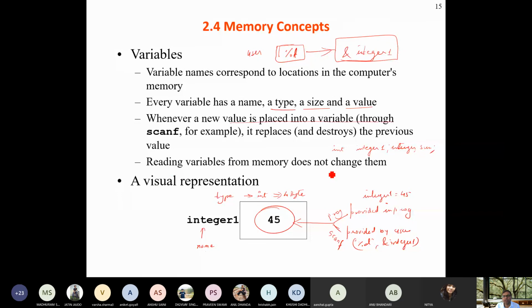Reading a variable from memory does not change it. If you are reading this value, reading means printf %d and you wrote integer 1. Because you are not using any address of a variable or doing anything else, you are just reading, so it will not change the memory. It is not able to change because you are reading. How do you change it? Only by writing.